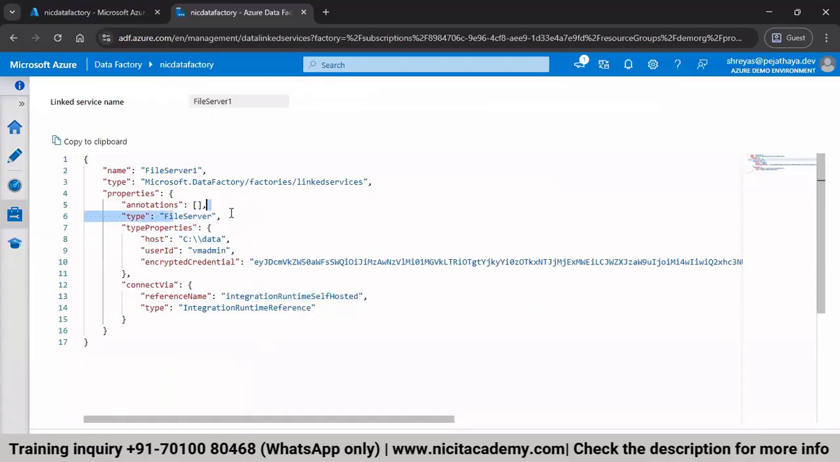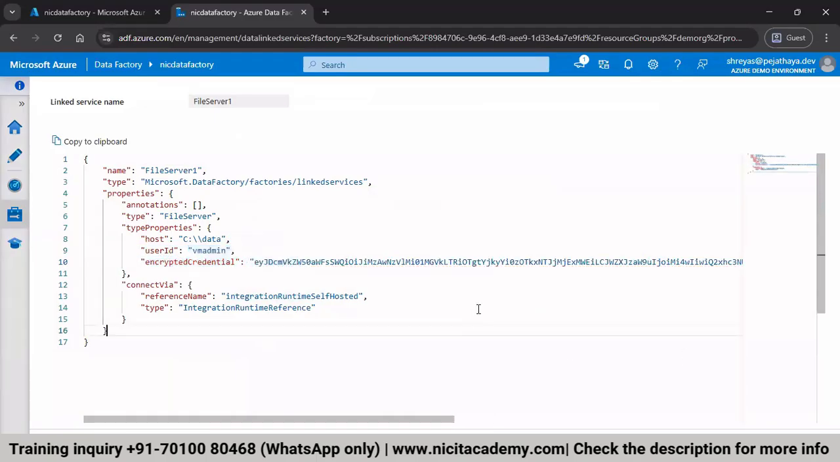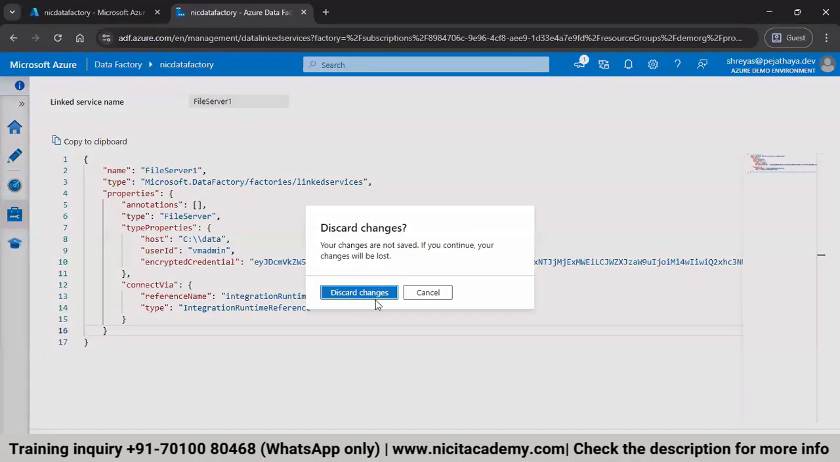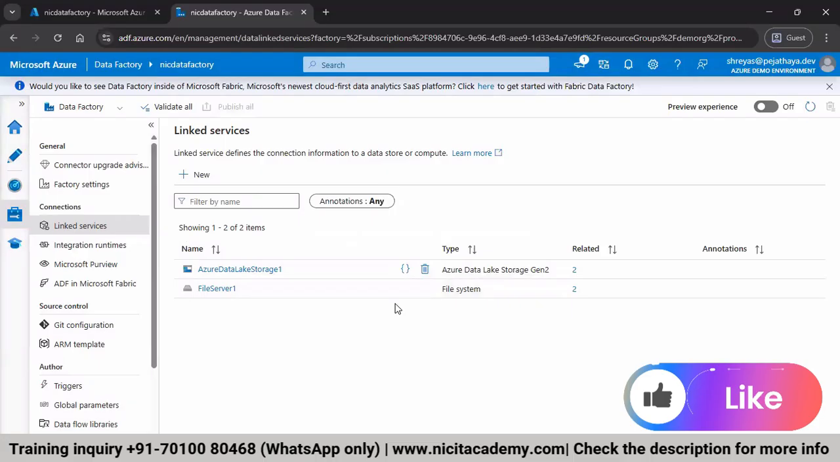The type is file server. It's using the link service. The user ID is this. I entered the password also, right? I entered the user ID and the password, everything I did that. So all of that data is saved in the JSON based format. So this is the code that gets copied onto the remote repository. Clear? Make sense? We'll be doing Git integration and we'll see how it works.